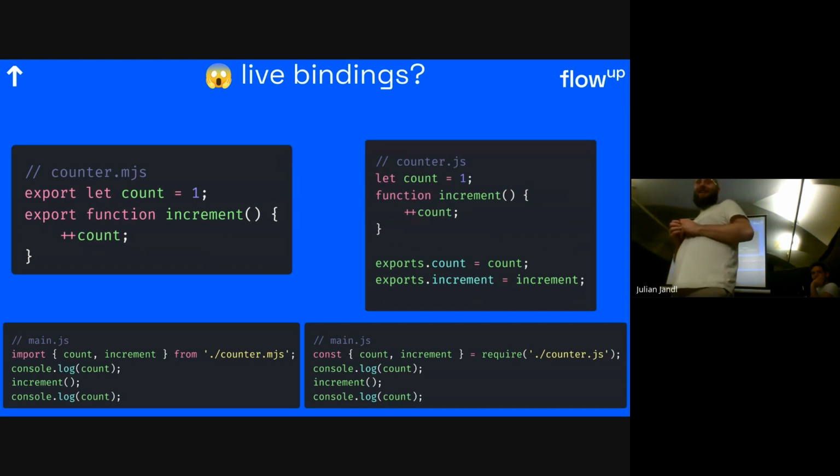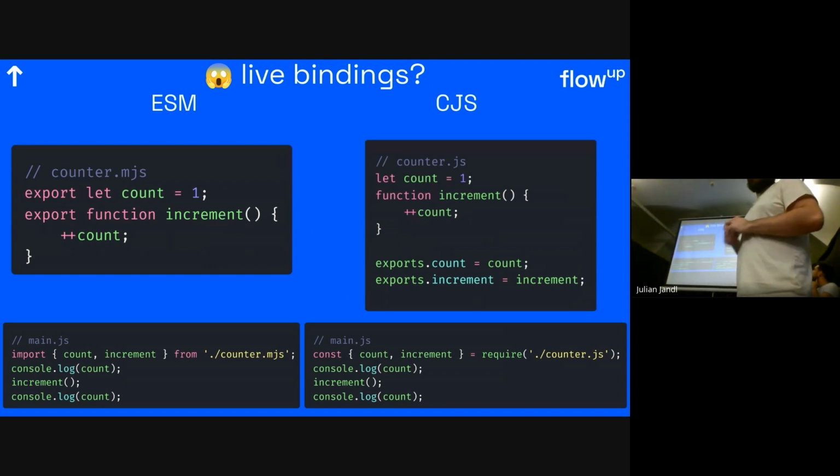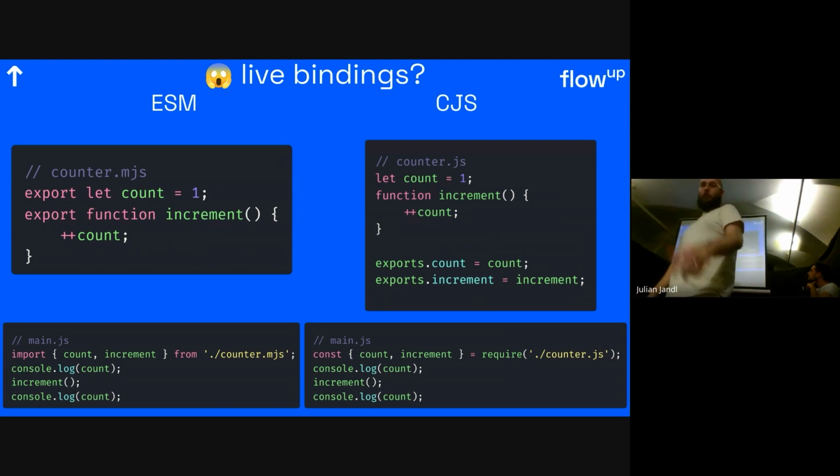So what are live bindings? We have two things, ESM and CJS, side by side. Do I need to explain? Okay. The first one is a simple counter function that will add one to let count, and in the main.js, in both of them, you are basically logging, incrementing, logging. Can you tell me what will be the output of ESM and what will be the output of CJS? Someone? Well, CJS, what will be logged? There are two console logs of count.